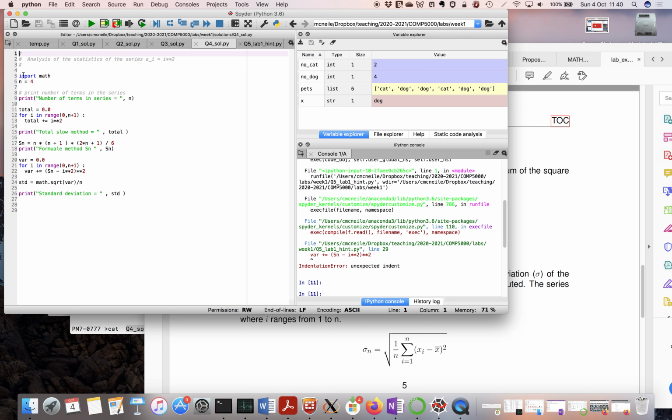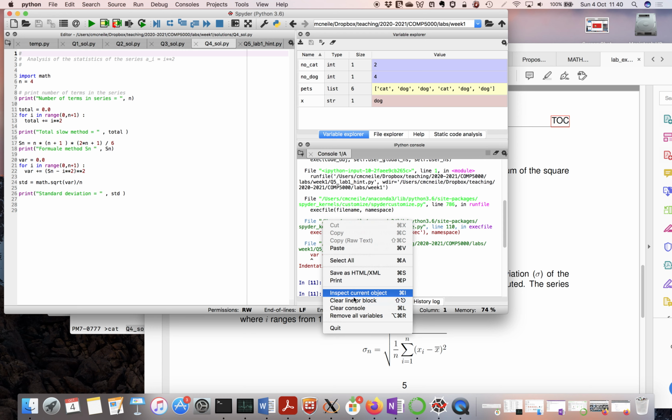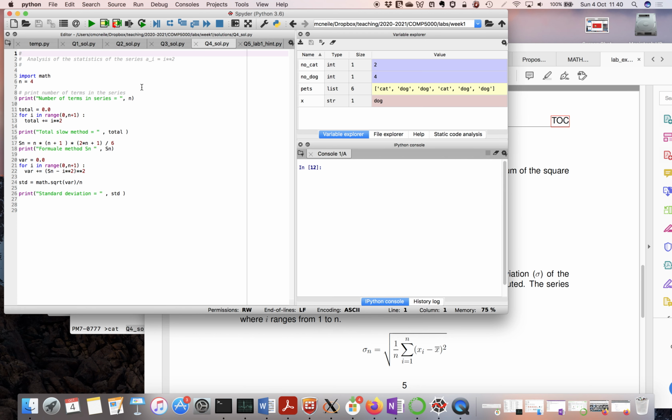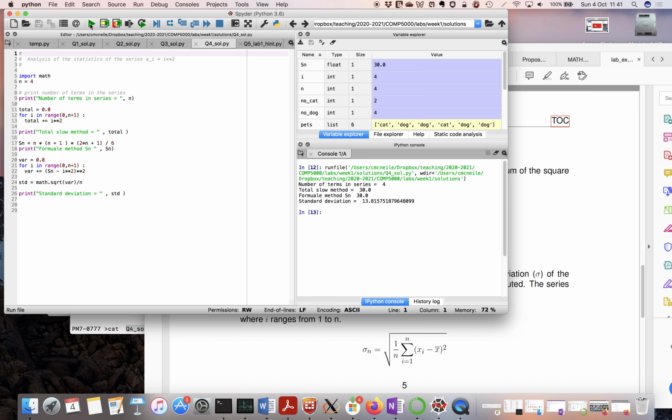So now when I run it, let's do the console. Now when I run it, n is defined here, and then it's used later on. The module math at the top, total is here, everything's kind of coordinated together. And if we run this, yeah.